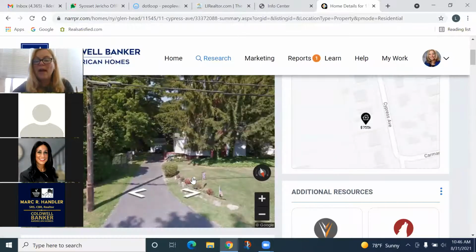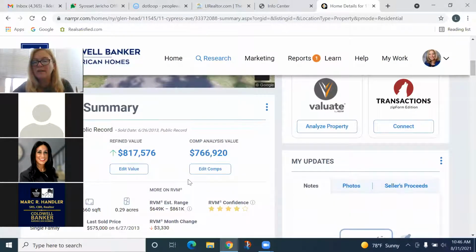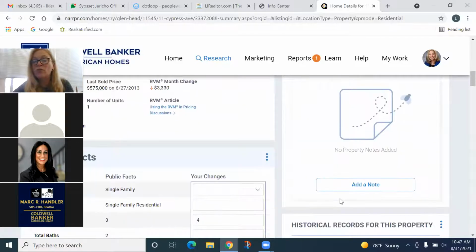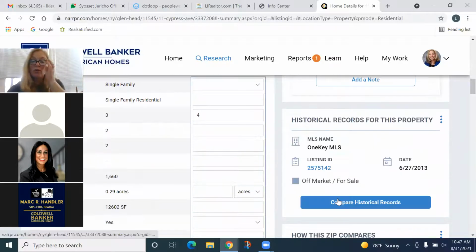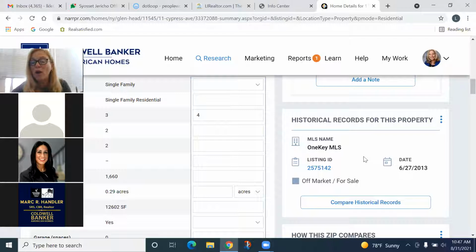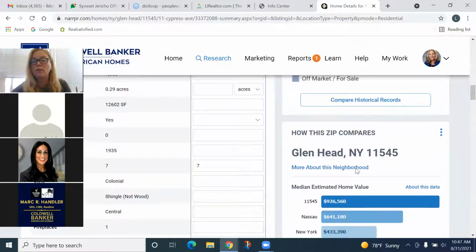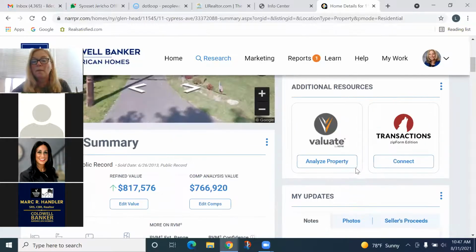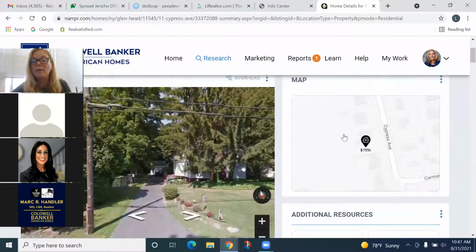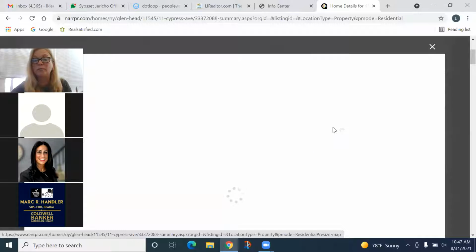Okay, so the map has a ton of different things. You can actually put your own updates in there that are going to be just for you. It also has historical records for this property, said when it was listed, what the ID was, and then the whole how it compares, which we've already been through. Okay, so let me click on the map. The map has so much, it's incredible.